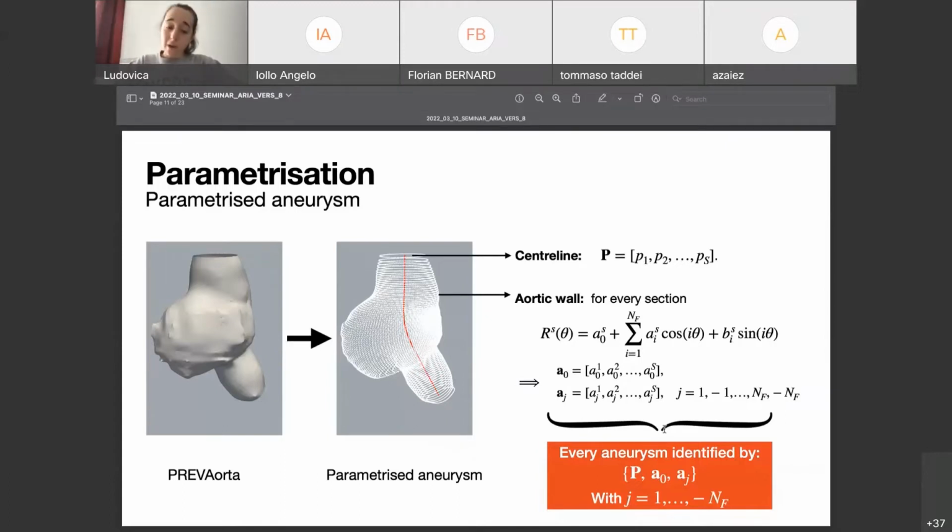If we now collect for all the sections the coefficients of the Fourier series in the vectors A0, AJ, we can then identify each aneurysm simply by its center line and the Fourier coefficients, the vectors of the Fourier coefficients.